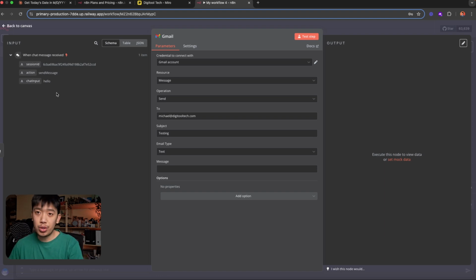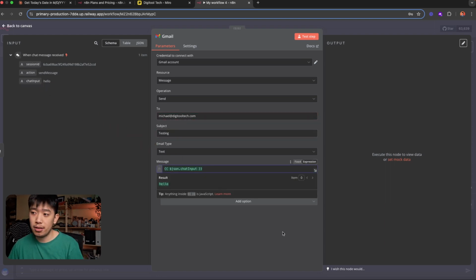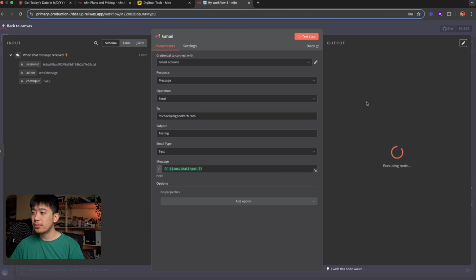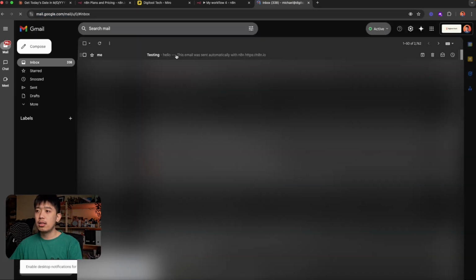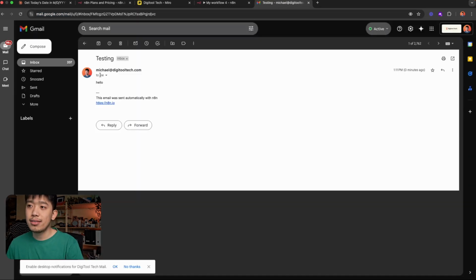And how to reuse it? Well, you just take this variable, which is the chat input that we want to send. I'm just going to drag it into the message field, and that's it, right? We have a little preview down here that you will be sending hello, okay? So let me test that step, okay? And as you can see, we have another set of data. And if I open up my Gmail, as you can see, we have a testing email with that text as the email content.